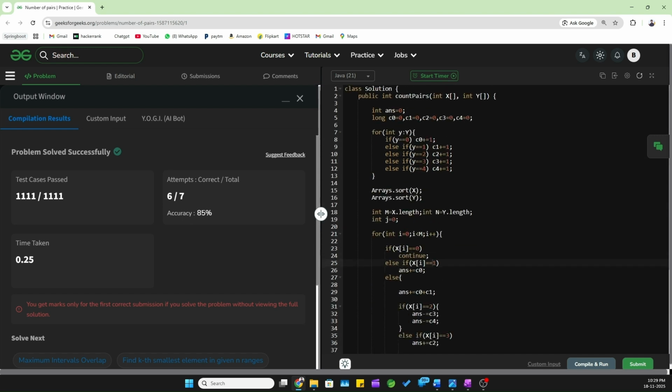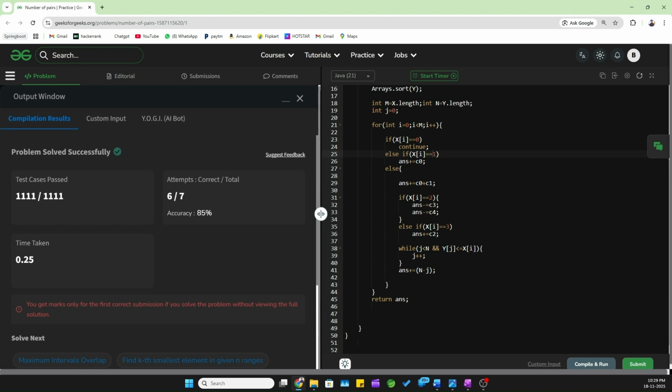So basically here we handle the exceptions first, and after that we take the while loop, increment the jth pointer, get the answer and return it. So very simple.